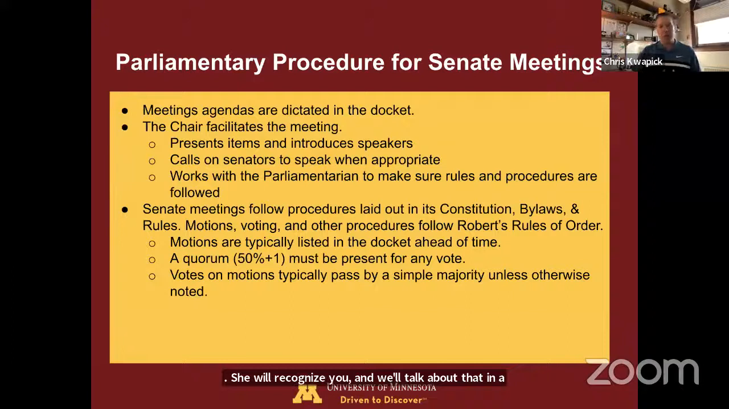She really works with the parliamentarian of the Senate to make sure that all our rules and procedures are followed. We basically follow two resources when it comes to running these meetings. The first is our own constitution, bylaws, and rules that you can find on our website, as Amber pointed out before. And then we also follow Robert's Rules of Order for the way to actually run the meeting. So motions, voting, and other procedures typically follow those rules of order.